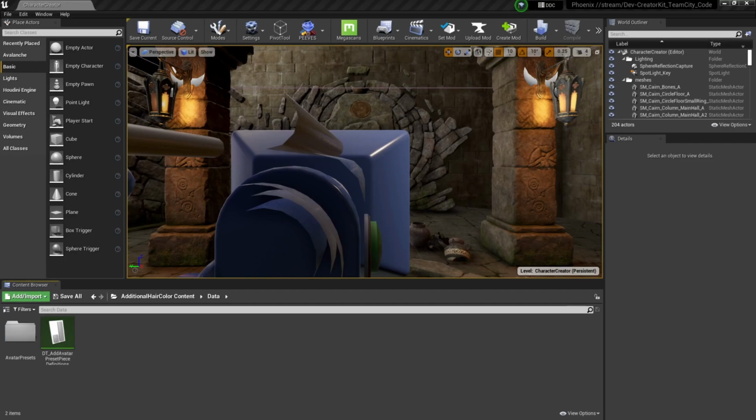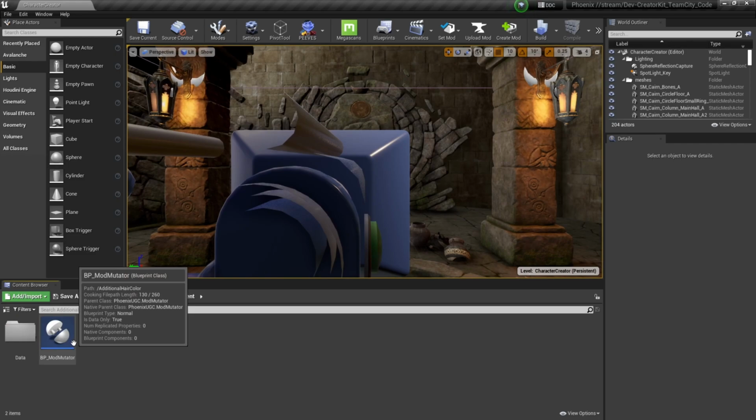After that's selected, the Creator Kit will automatically add a couple assets to your mods folder. It'll add this DT underscore add avatar preset piece definition, which is going to be the new preset piece you just made, so the male avatar hair color. Then it's also going to add a BP underscore mod mutator, which is going to add that preset to the game. We'll go over these in more detail in the longer tutorial version.